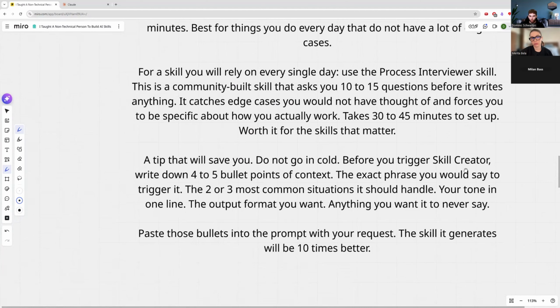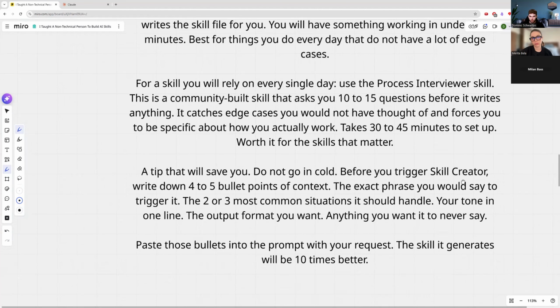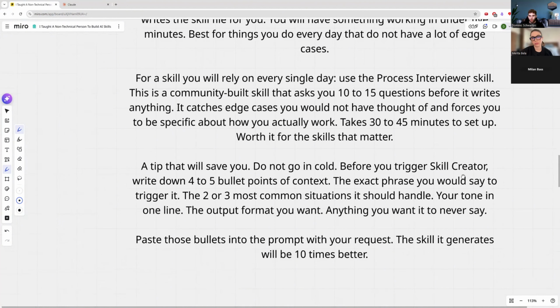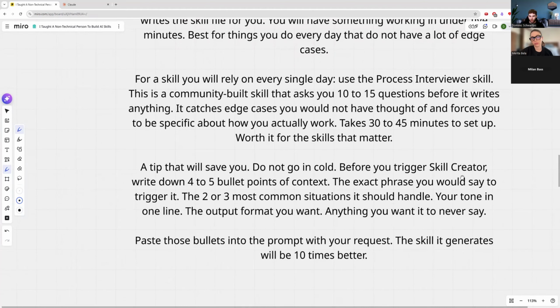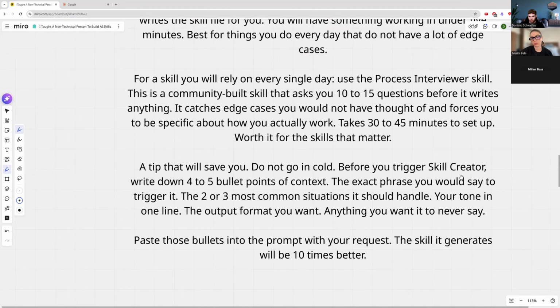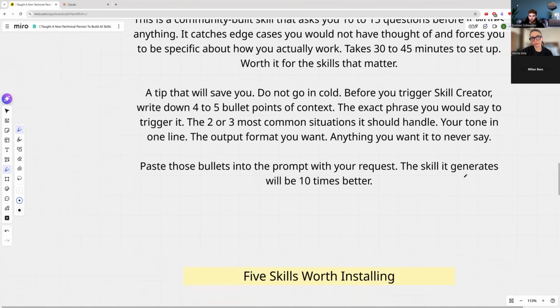And for a skill that you will rely on every day, use the process interviewer skill. Now, that's an external skill that you can paste in the GitHub link in the repo, but it basically catches edge cases that you wouldn't have thought of, and it forces you to be specific about how to actually work. Now, this one takes a little bit longer to set up. It can take anywhere from like 30 all the way to 45 minutes, but it's worth it for the long run.